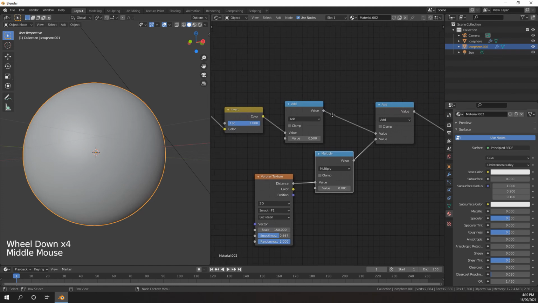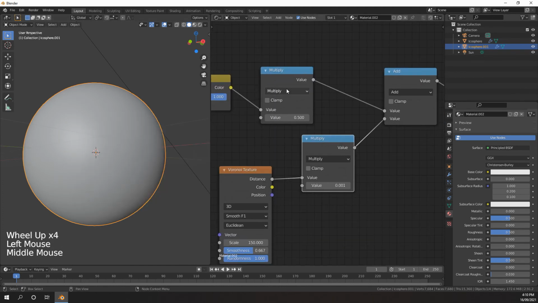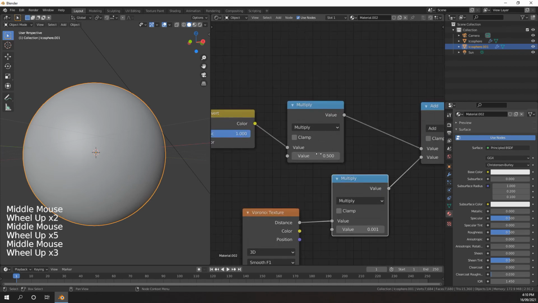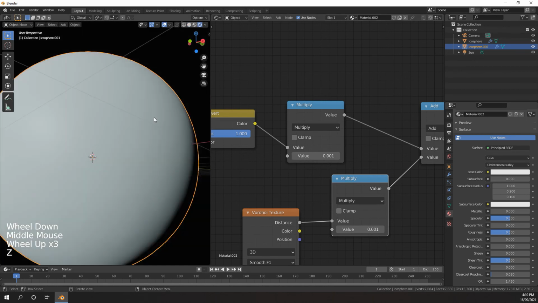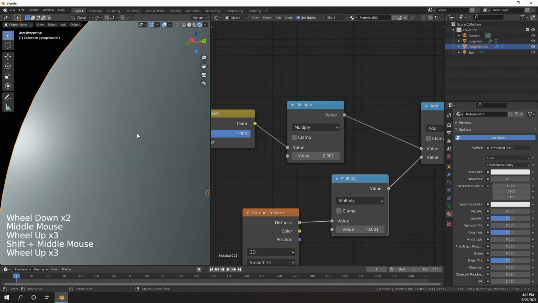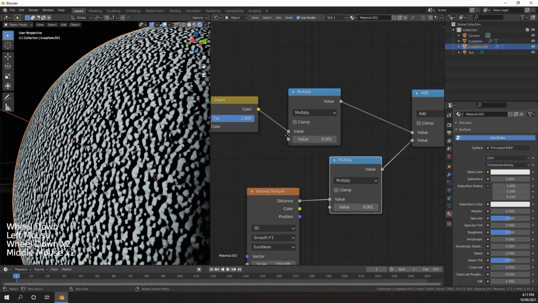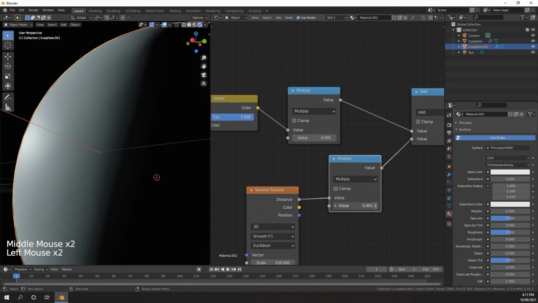And this is also going to be a multiply as well, because this is basically the strength of these two different textures, and then we add them together. Alright, so 0.001. Alright, we'll see how that looks. Alright, now we can barely see it. Oh, that's very strong. We'll see how the other one looks if we put that up.